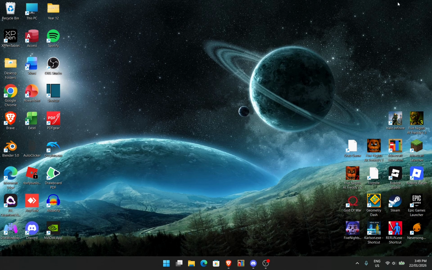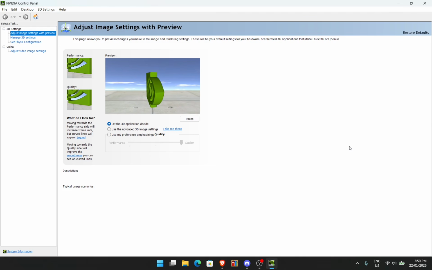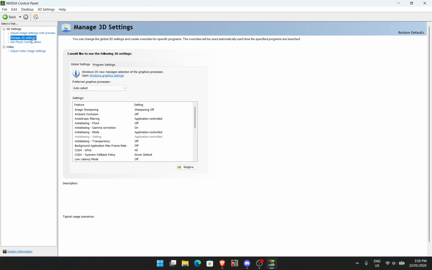So the first thing you want to do is open up the control panel. To do that, when you're on your computer, go down here to show hidden icons, right click the Nvidia logo and click on Nvidia control panel. Now I'll zoom it in for you guys. The first thing you want to do is go to the right and go to manage 3D settings.